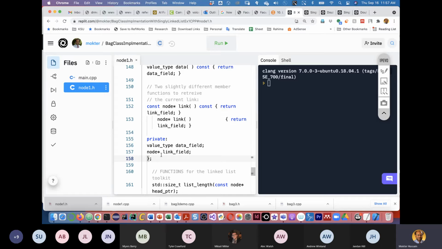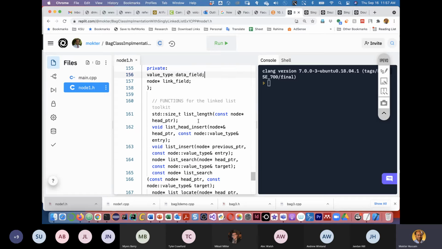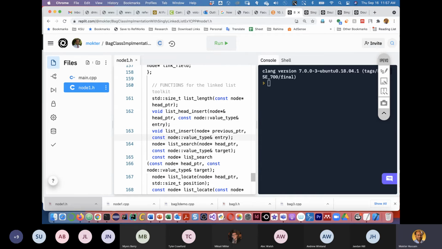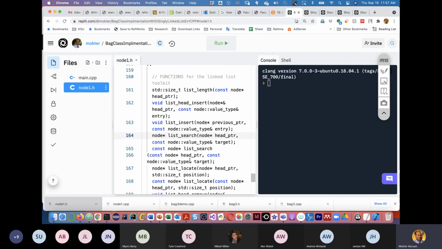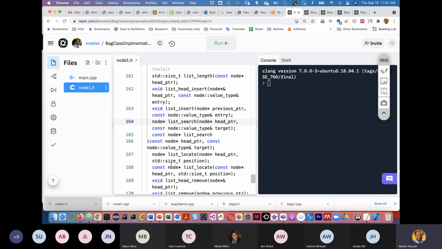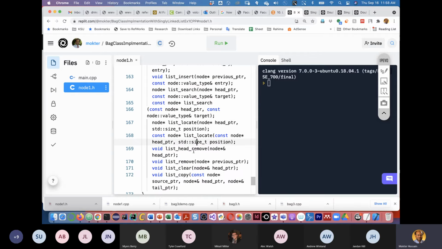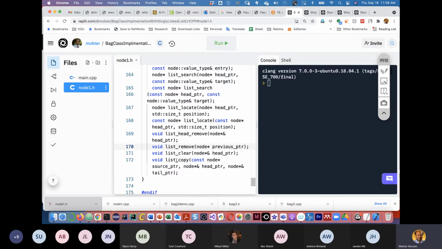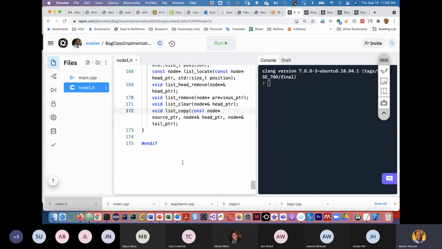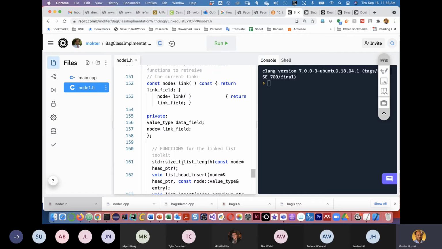There are other methods for the node implementation like the list length method, insert method, value type method, search method, then list search and locate, and there are many remove methods: remove head, remove any pointer, clear, and then list copy. All of these methods are mentioned in the linked list toolkit. So these are here.